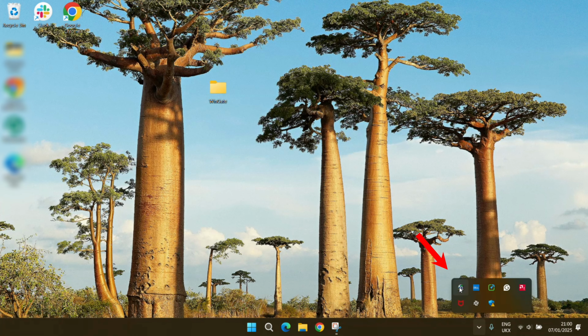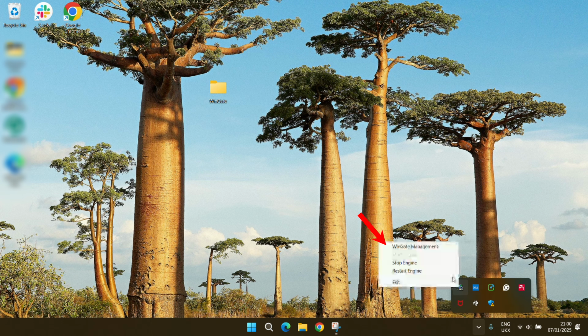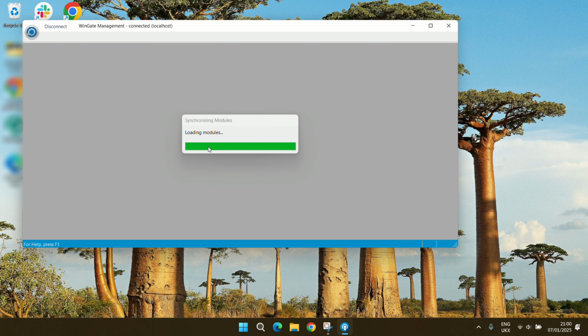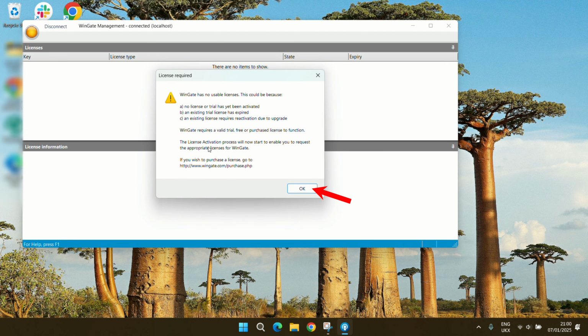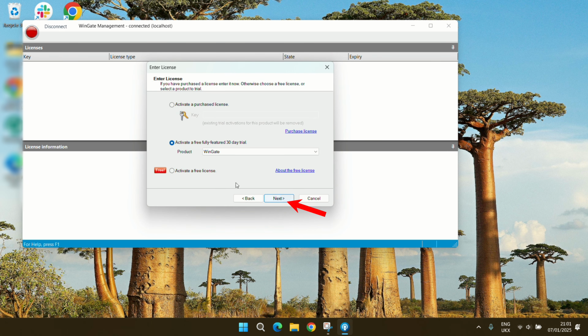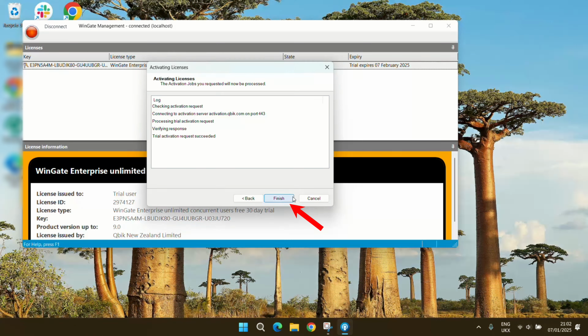Then open hidden icons, right-click on WinGate and choose WinGate Management. Then click the gray localhost box and wait until the app downloads modules. You also have to acquire a license. Once you start your free trial, click Finish.